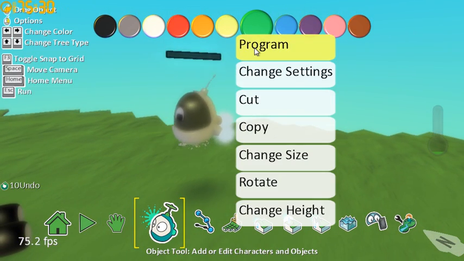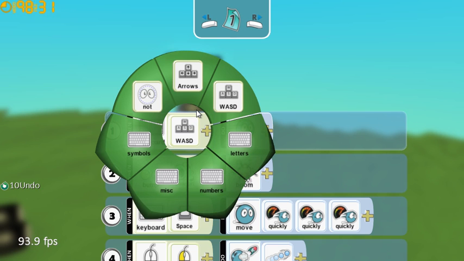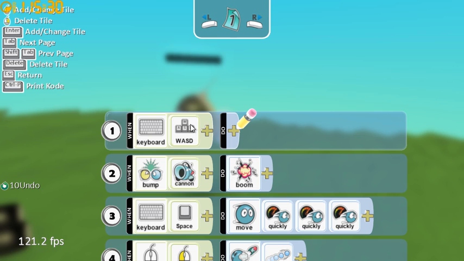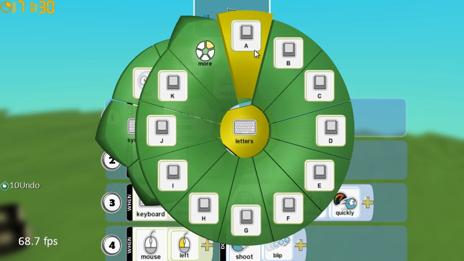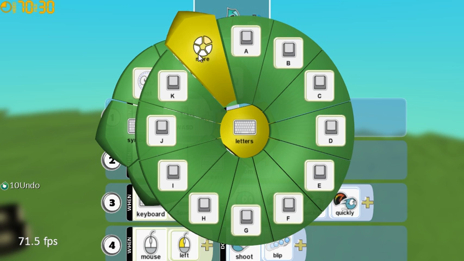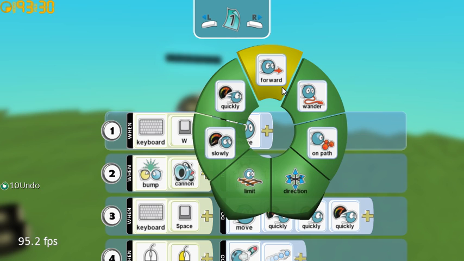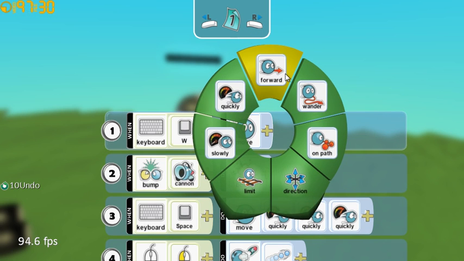I don't know what I did with the controls. It's like, program. Keyboard. Okay. Maybe I should do something else. Just like, I can just delete that. If I do. Oopsies. Letters. A sec. W. I want you to move. I don't really know. Forward.